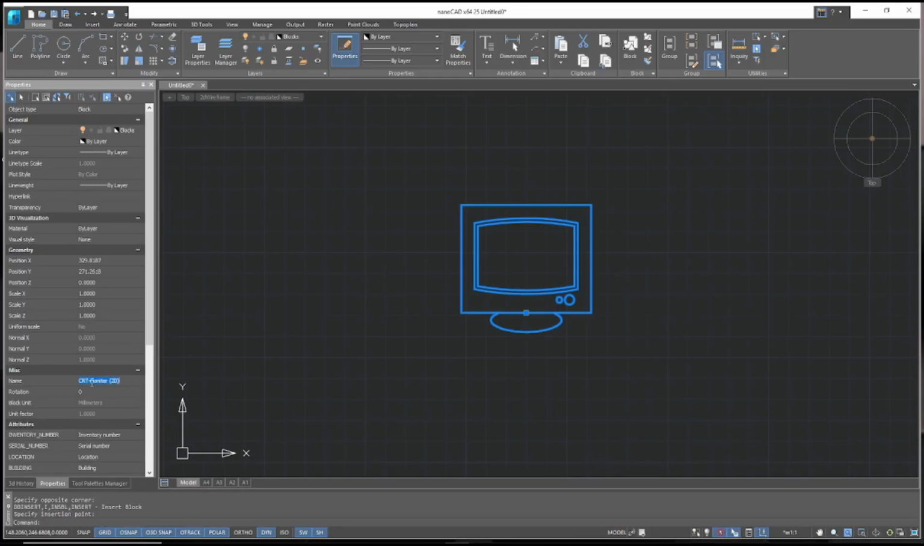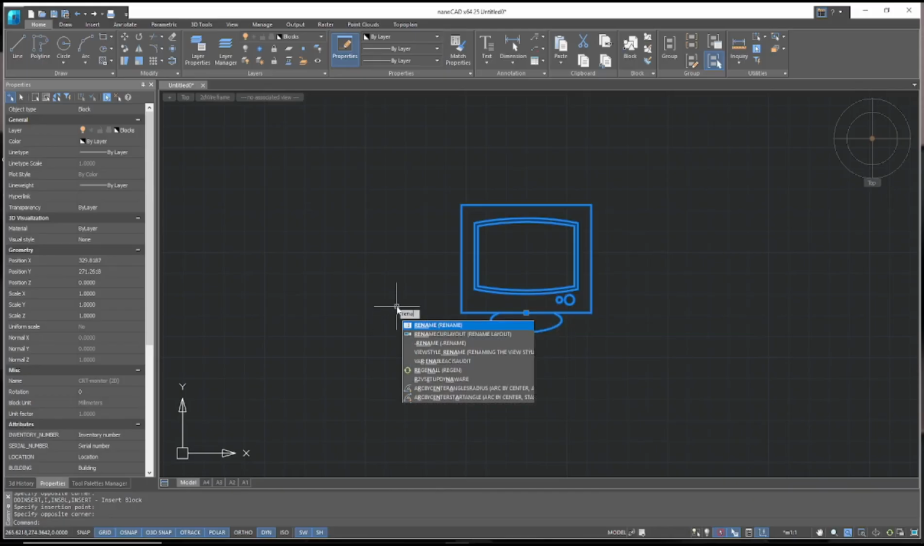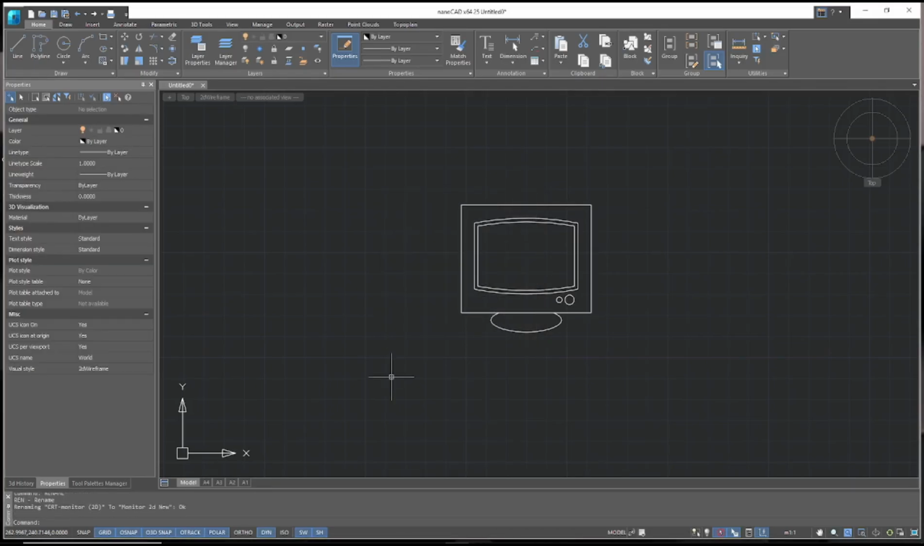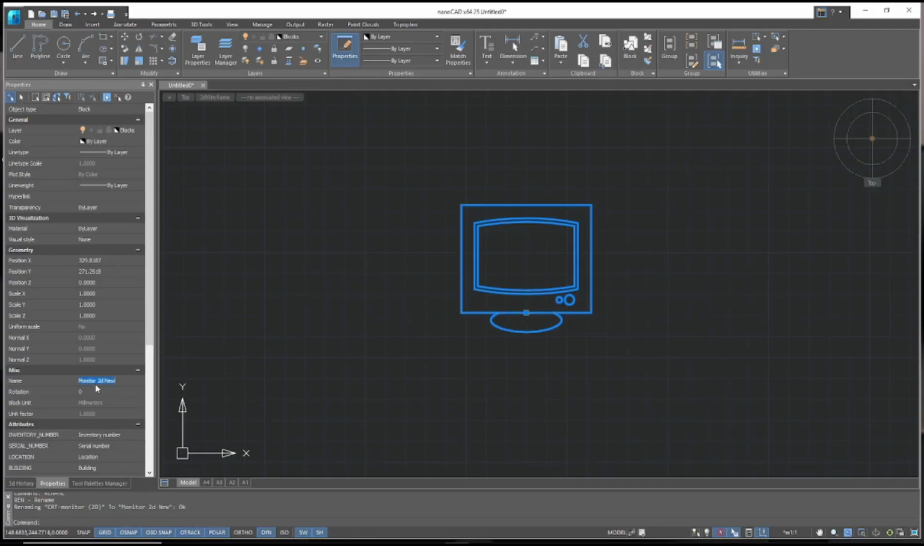So if you want to change this name, you can type rename, press enter, and then select the block, and then choose the block object. To rename, you can click here, like I will set it to Monitor 2D New, and click the Replace To button. Click OK, and if you select the block object again, it will be automatically renamed to Monitor 2D New.